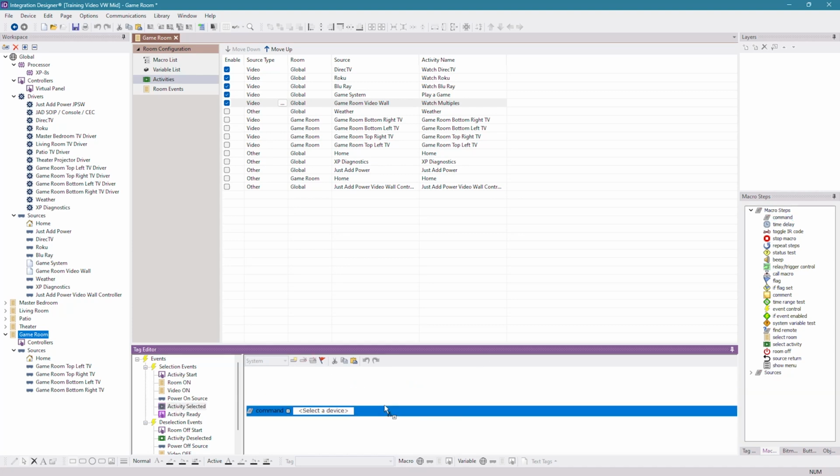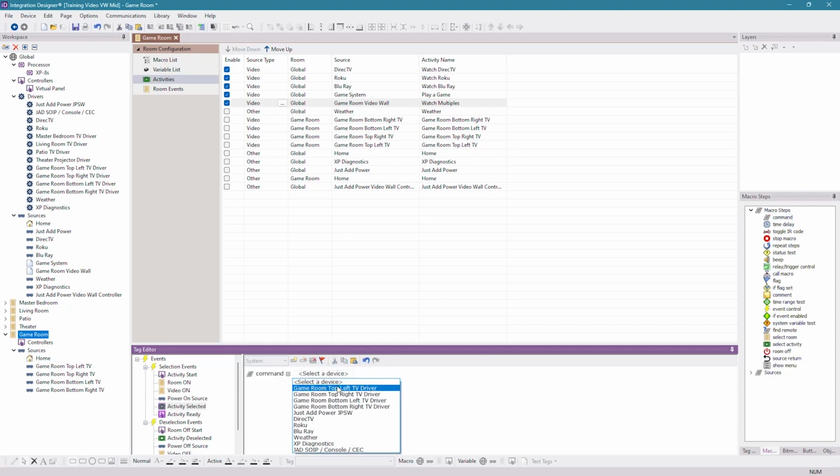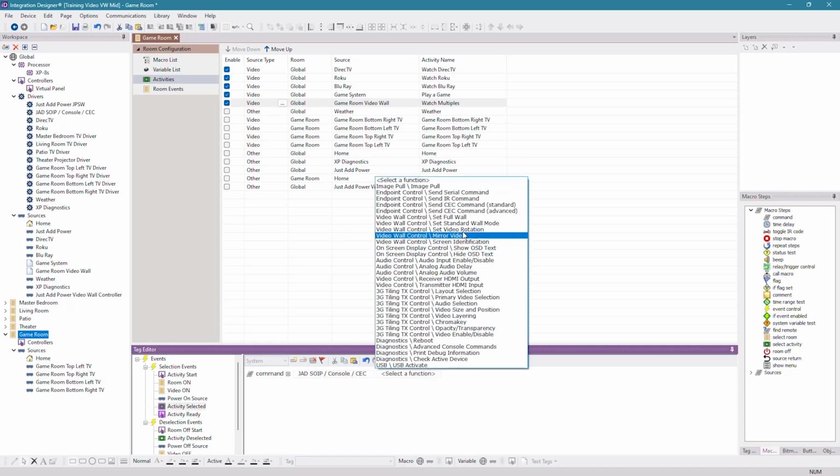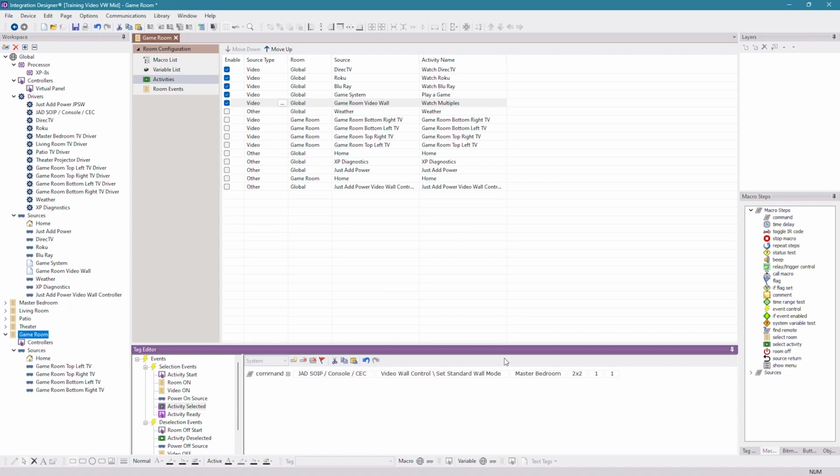So we're going to take our command, drag that over. We've got our console CEC driver. We've got our video wall control, and then we need to set standard wall mode. So we're not going to do master bedroom. This one we do have to do one at a time. So we'll start with the top left.